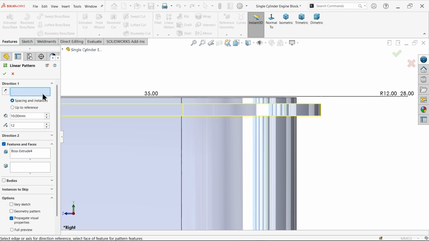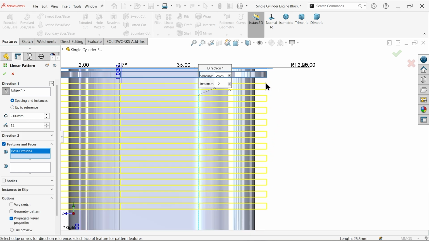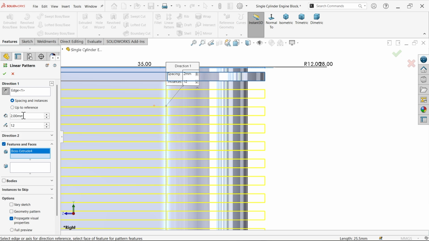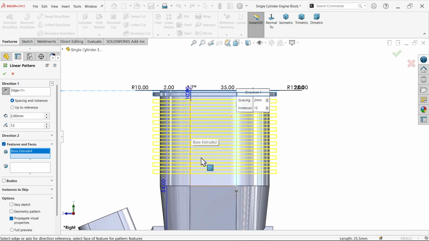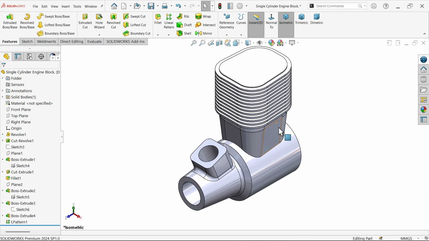Linear pattern. For direction, I am going to select this vertical line. Now here rib already selected. Now spacing. Let's say the space between 2 millimeter and 12 rib. You will see the preview. See 1 millimeter, that 2 millimeter is gap between two rib. Okay. So total 1 millimeter. You will see the preview. That's it. Select.